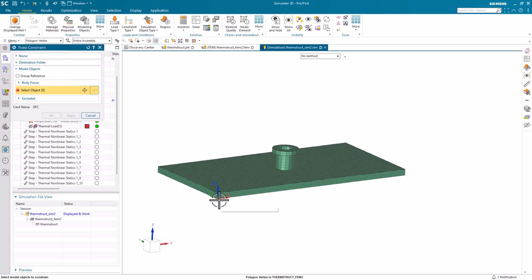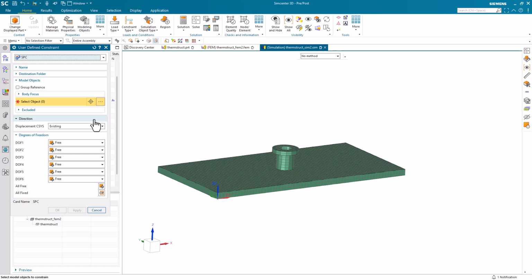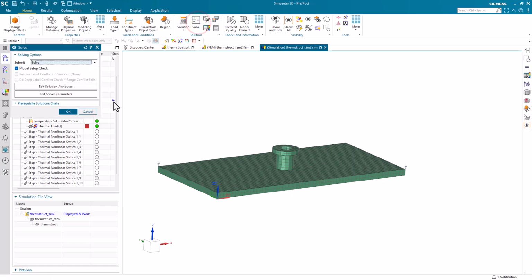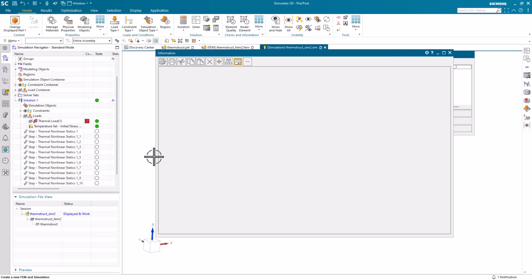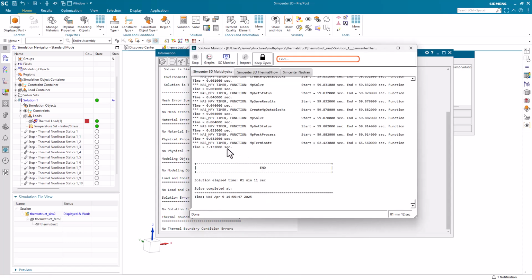Next we need to assign some structural constraints. Because we're doing a coupled thermal structural analysis, we not only need thermal loads and constraints, but we could put structural loads and constraints on there as well. And here we'll fix one corner and put some user-defined constraints on the other 2 corners to simply support the part. And now we're ready to run. I'll go ahead and pause the video, and you can see it takes a little over a minute to run.